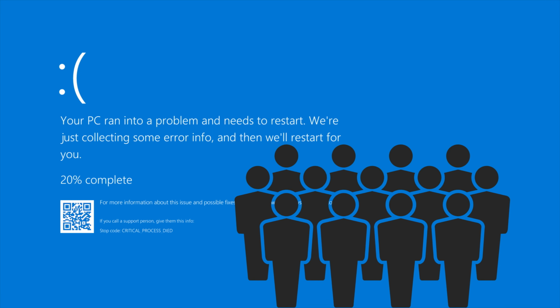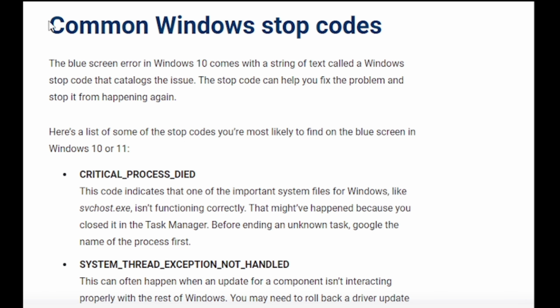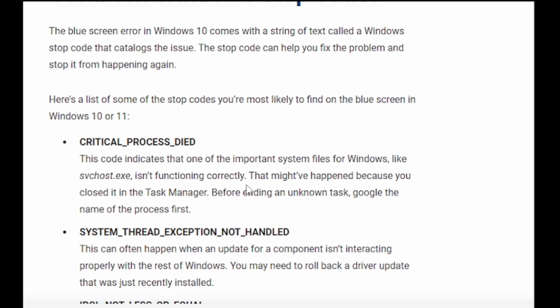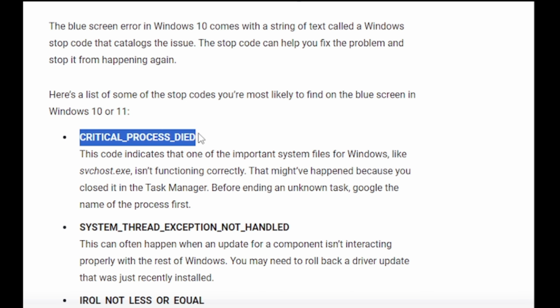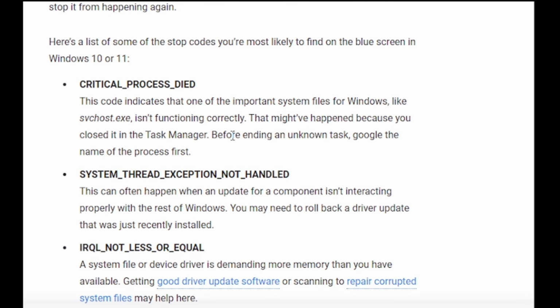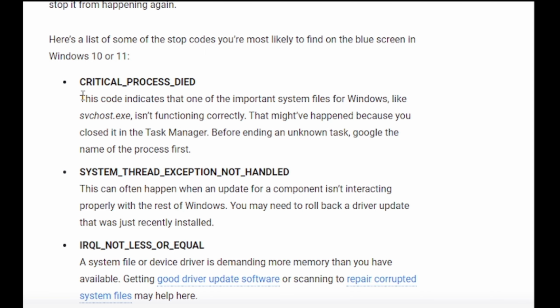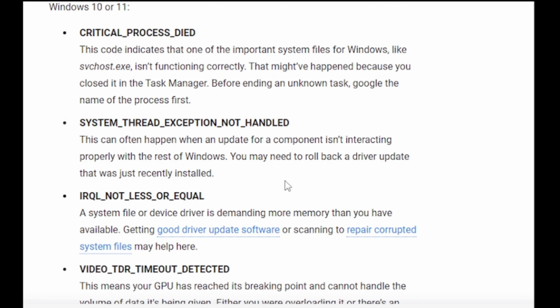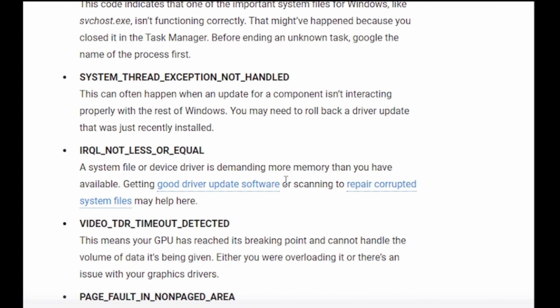There are a lot of people who face this blue screen problem, also known as the BSOD error. There are some very common stop codes which you will see during the blue screen. The first one is critical process died. It means that one of the system files, for example svchost.exe, is not working properly, and it can be that it stopped automatically, or maybe you have stopped it from the task manager.